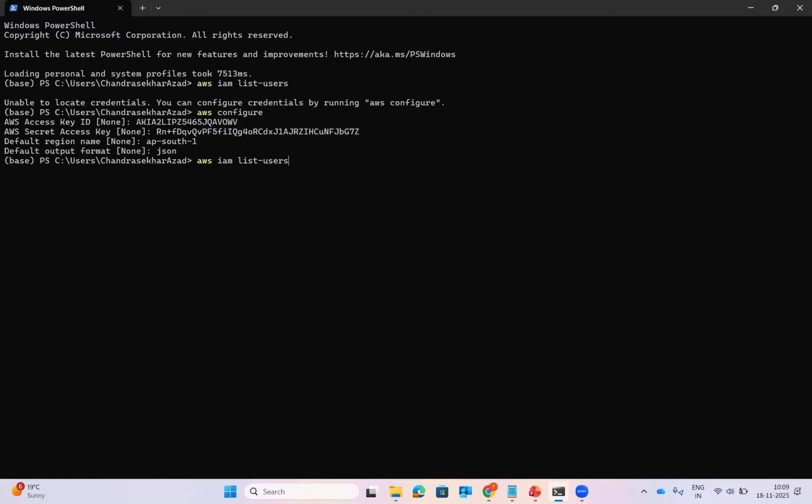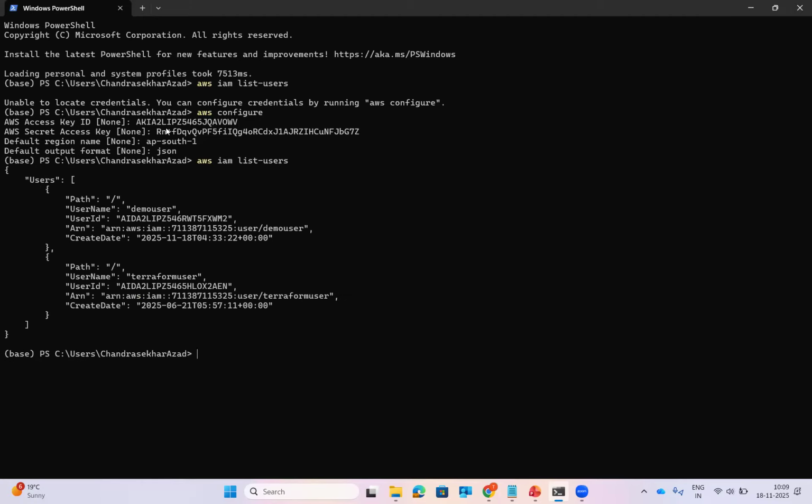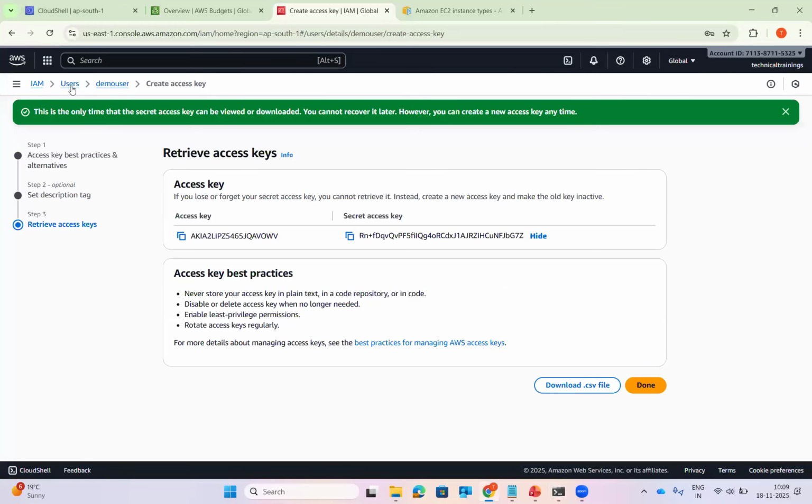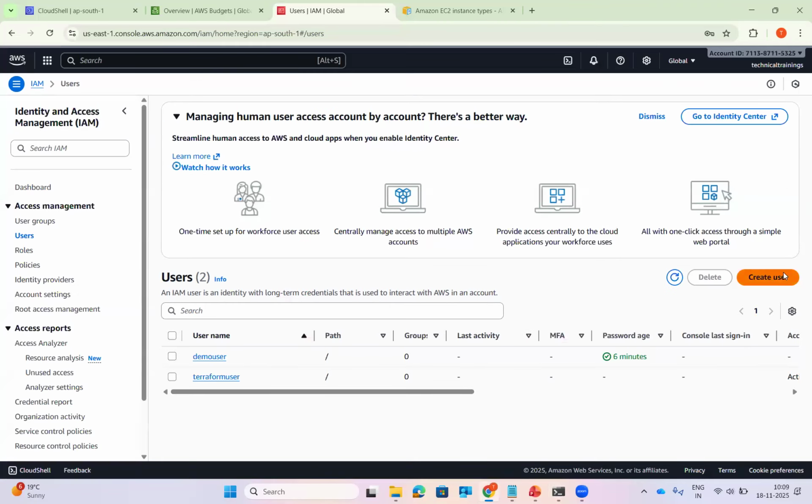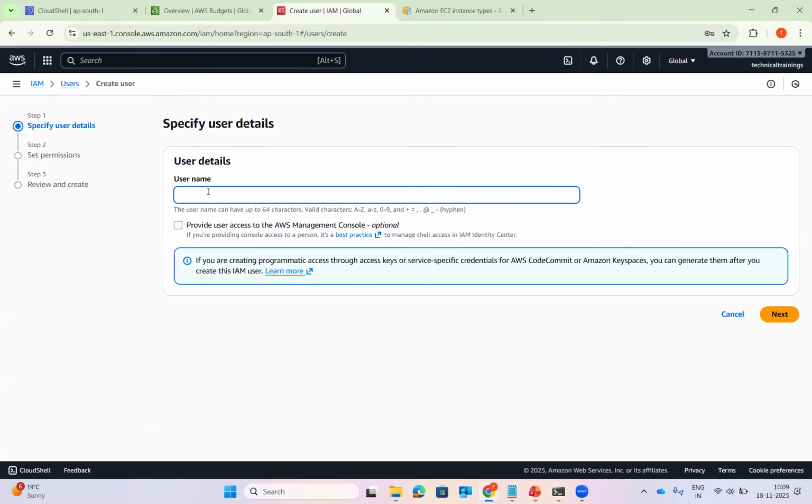Now I'll execute the same command, aws iam list-users. And as I hit this command, you see it's listing everything. How many users? Demo user, Terraform user, whatever user is present there, it's showing me. I'll create one new user quickly so that I can show you whether it gets updated or not.